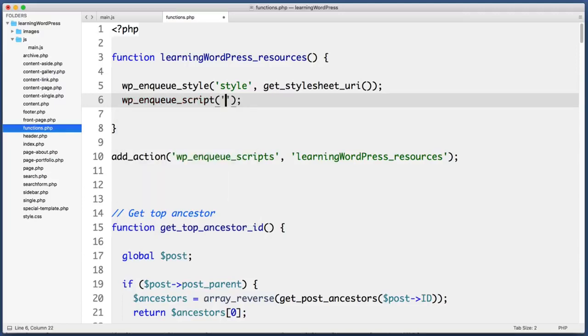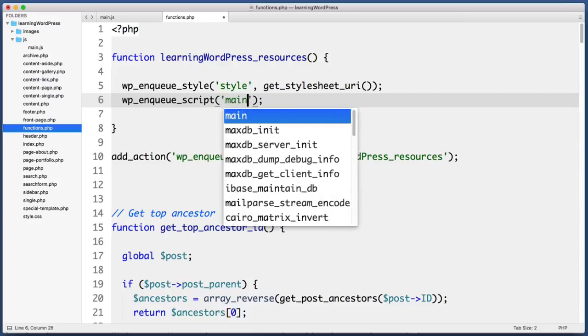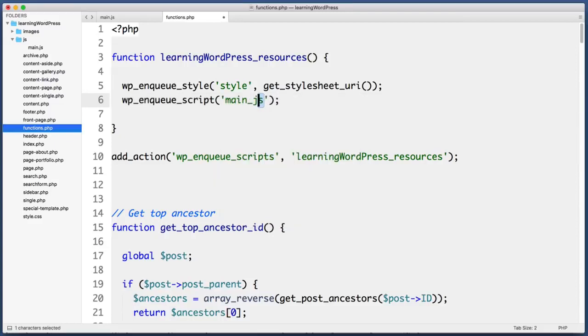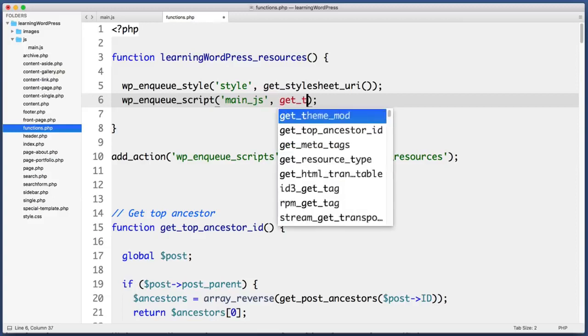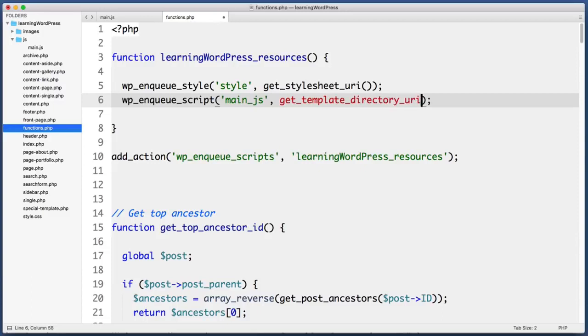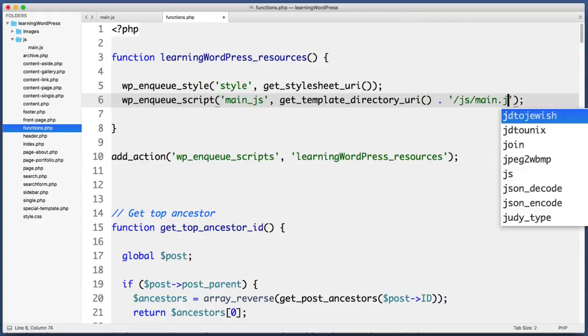The first argument is our chance to give this JavaScript file a handle or a name. It doesn't really matter what we name it, so I'm just going to name it main.js. Feel free to make up your own name. The second argument is just a path that points towards the file. To point towards our theme folder, we can use a function named get_template_directory_uri. That points to the base of our theme folder, and then we want to concatenate on a path to our JS subfolder. So /js, and then the name of the file was main.js.